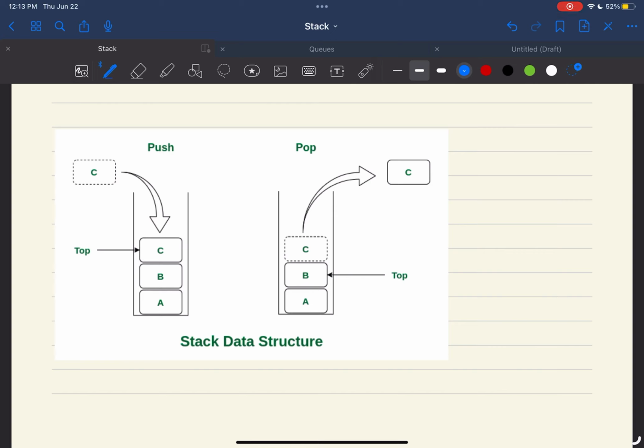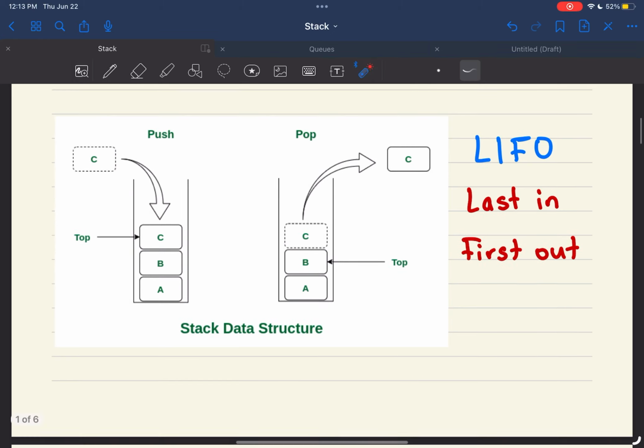Stacks are basically known for the behavior of LIFO, which is last in, first out. What this means is that the last element that's being pushed to a stack would be the first one out when we pop that element from the stack.